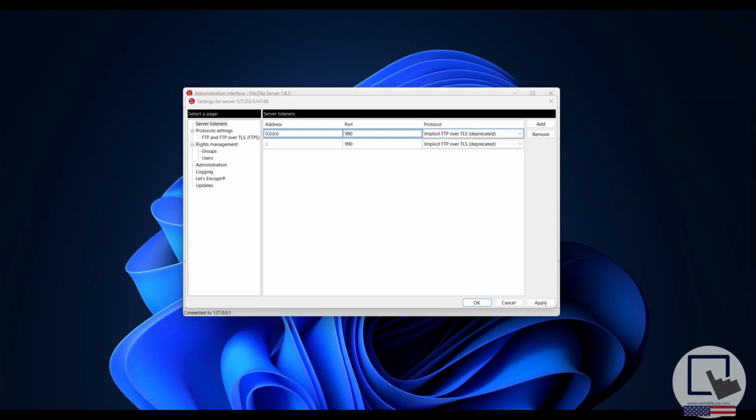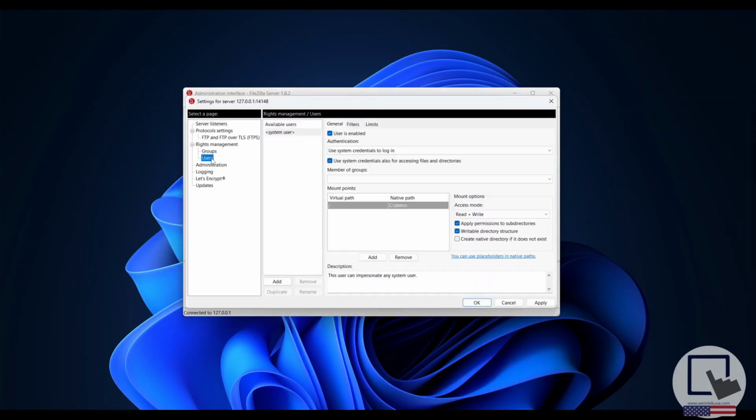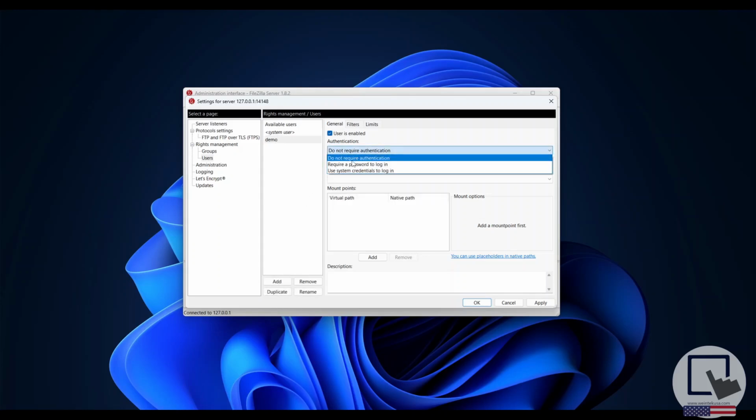Let's add a user. Navigate to the Users page under Rights Management and select Add. Next, enter a username and select Require a Password to Log In from the Authentication drop-down list. Then enter a password for the user in the field below.